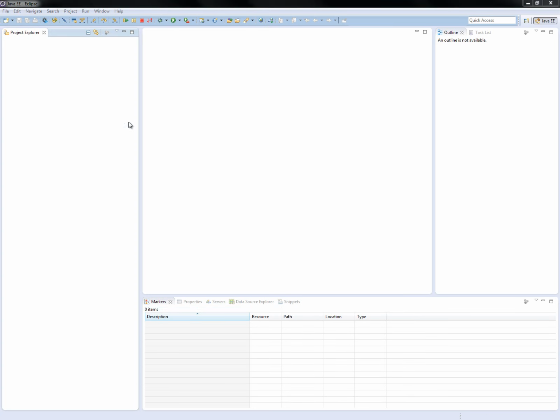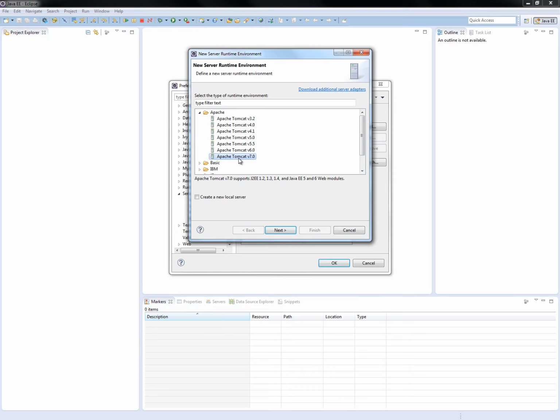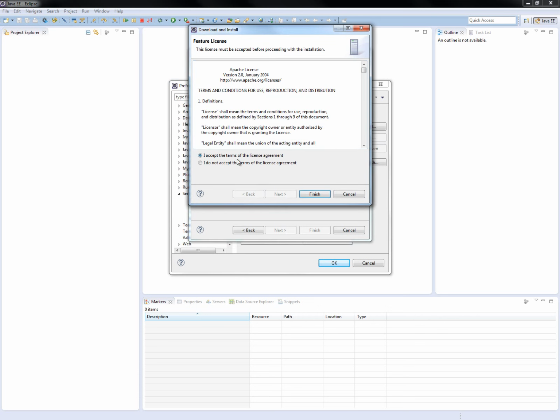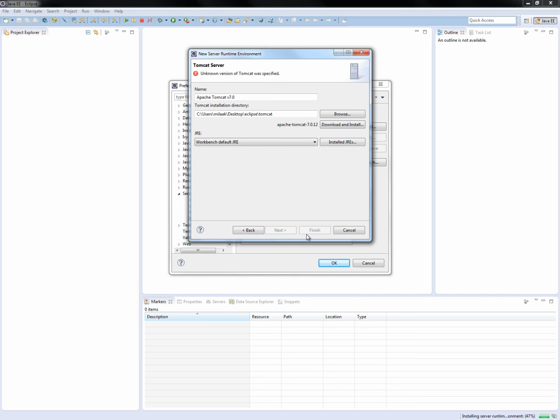Once the SDK is in place, we install a new local Tomcat 7 installation by Window, Preferences, Servers. Then we select Tomcat 7. We want to install this locally, so we click download and install. We accept the terms and then select the directory we wish to install to. And once the installation is done, we press finish.